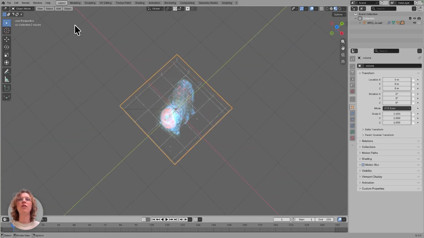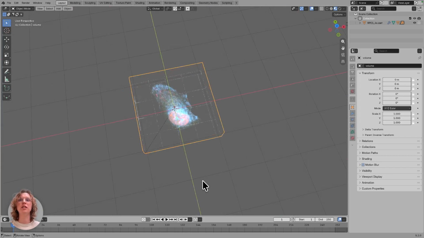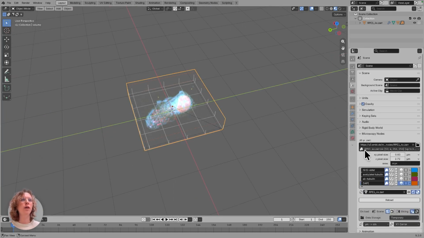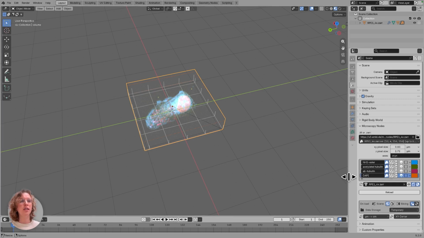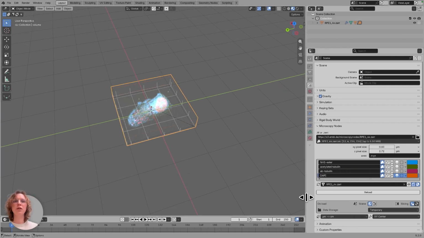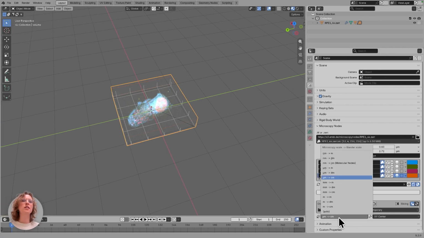And here we have our RPE1 expansion dataset. For this, it's useful to see that in the actual Microscopy Nodes panel, we also have the coordinate space that we're currently in, which is micrometers goes to centimeters. And this is because Blender always exists in meter space, which we then translate our actual pixel sizes into.